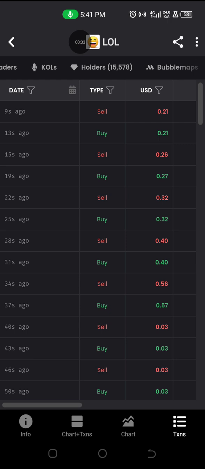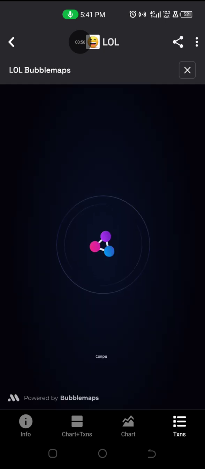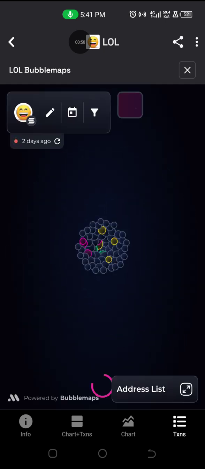So if you go to Bubblemaps, it will show you the interconnectivity of wallets. That is, if the developer of any token has multiple wallets, it's going to show you in the bubbles. That is what Bubblemaps does. So let me briefly click on it, on this particular token.